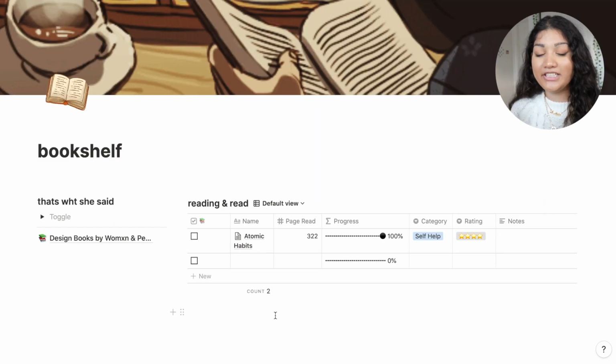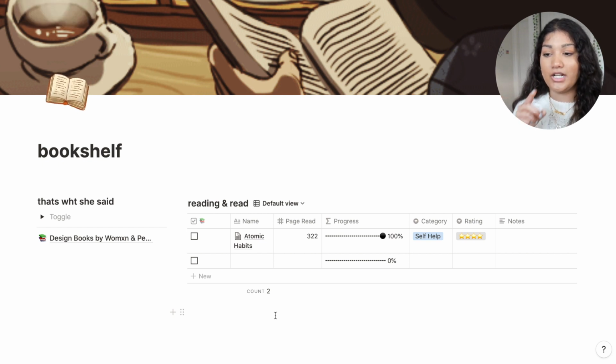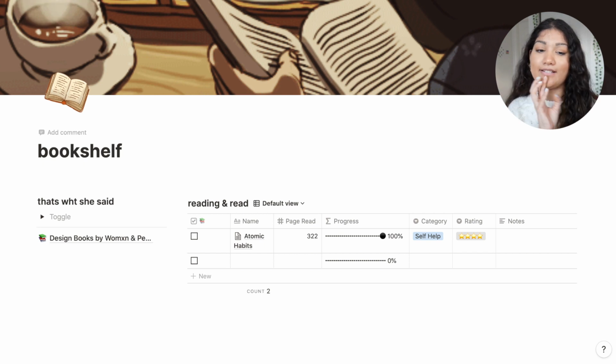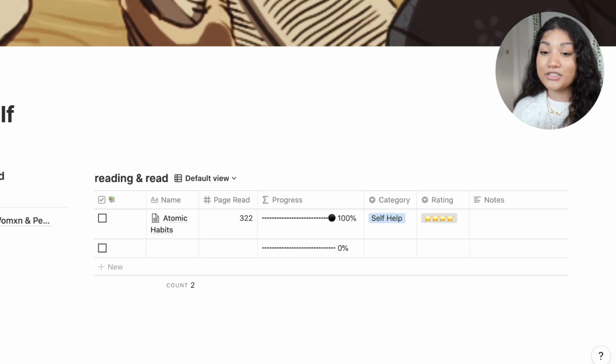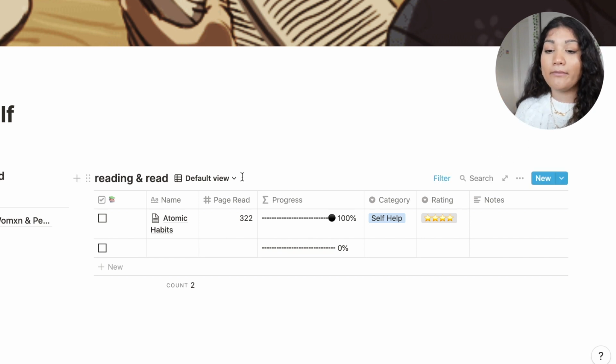Next I have my bookshelf page, which I'm really excited about. I haven't fully filled it out yet. In this page, I have this little bookshelf and then this side thing which I'll show you after. In the bookshelf I have the book that I'm reading. I need to add all my books in here. I have how many pages of it I've read, whether I've completed it. This one's completed, but for the purpose of this I've left it uncompleted. Then the progress towards finishing it, what category of book it is, my personal rating, as well as any notes if I want to add them.